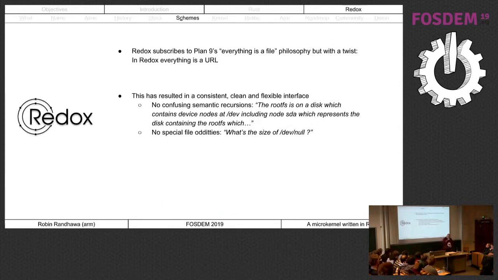So there are some cases where you have some interesting outcomes, right? You don't have the semantic recursion where you have a device node on your file system at /dev/sta, which represents another indirection into the file system, where you could perhaps have /dev with another device node, yada, yada, yada. It just keeps it clean, right? You have a fully qualified URL.